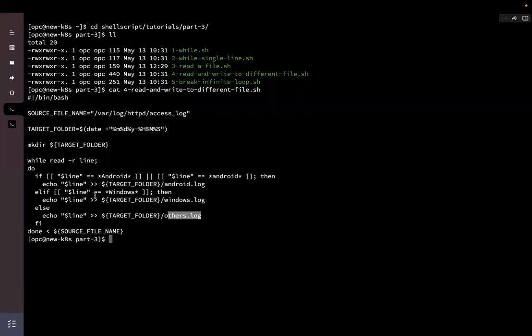So my logic is simple. If the line contains the Android keyword, it is going to put it into the android.log file. If it has the Windows keyword, it is going to write it to this windows.log file. Okay, so I will just go through the script once again.